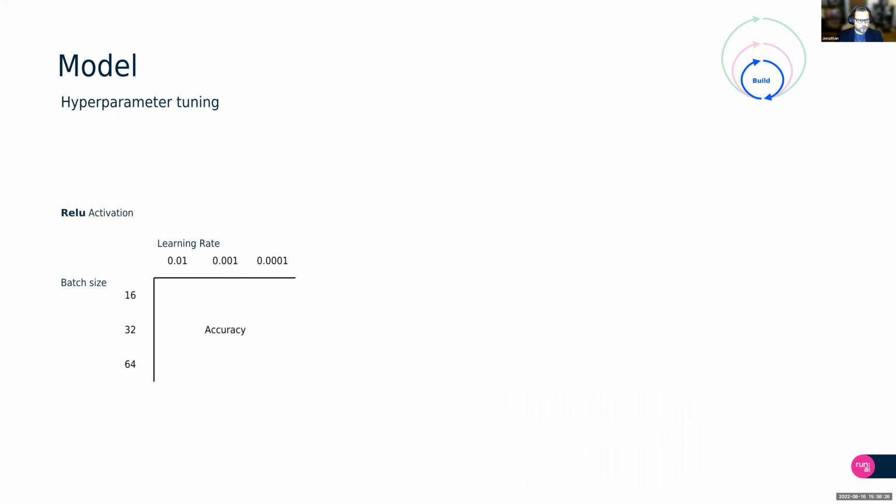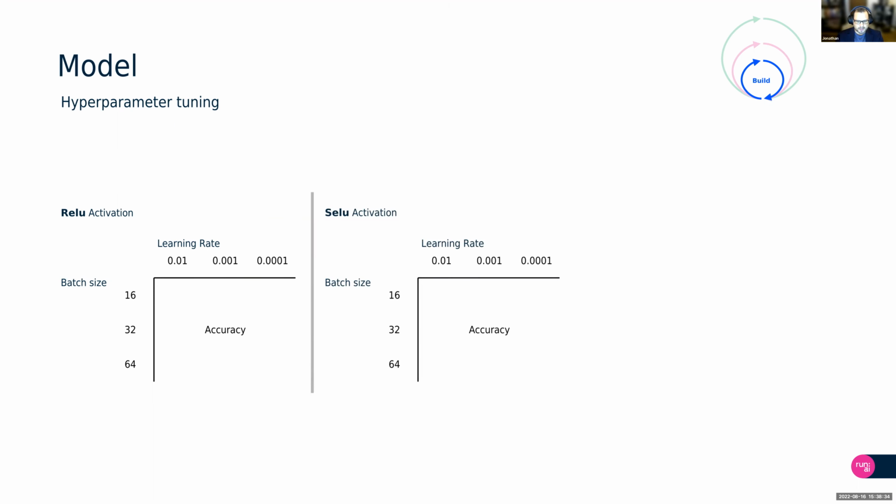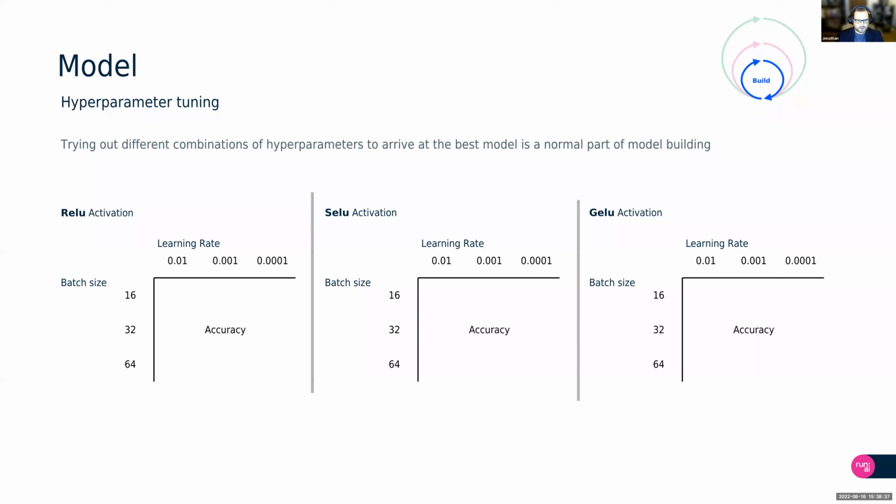And of course, hyperparameter tuning is the aspect that most data scientists are familiar with, where you've got different hyperparameters, different learning rates, batch sizes, maybe different activations, and you're just going to test different combinations of these, whether it's a random search, a grid search, or some Bayesian search, to figure out which hyperparameters give you the best performance.